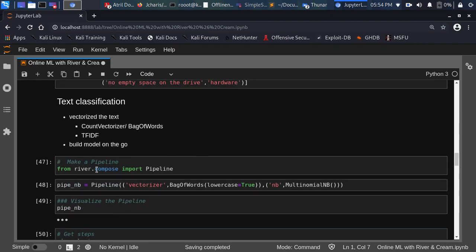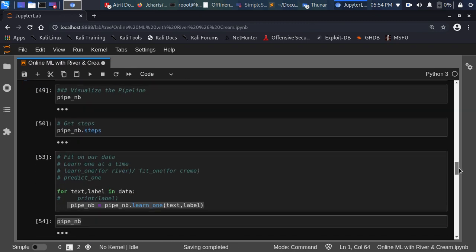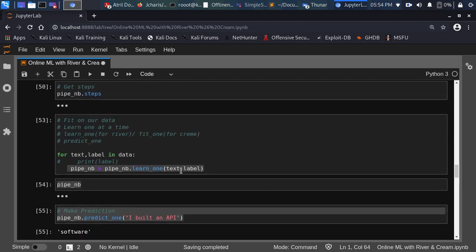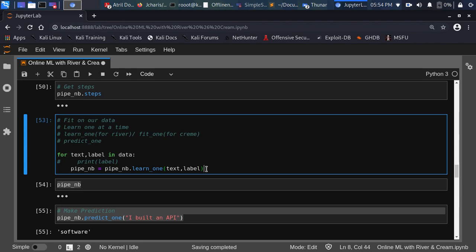Just go from river.compose import pipeline. We are vectorizing our text using bag of words or count vectorizer. We are using a Naive Bayes multinomial model. We created a pipeline, then we fit our data set one at a time, right? So after doing this, we can actually update the model, right?